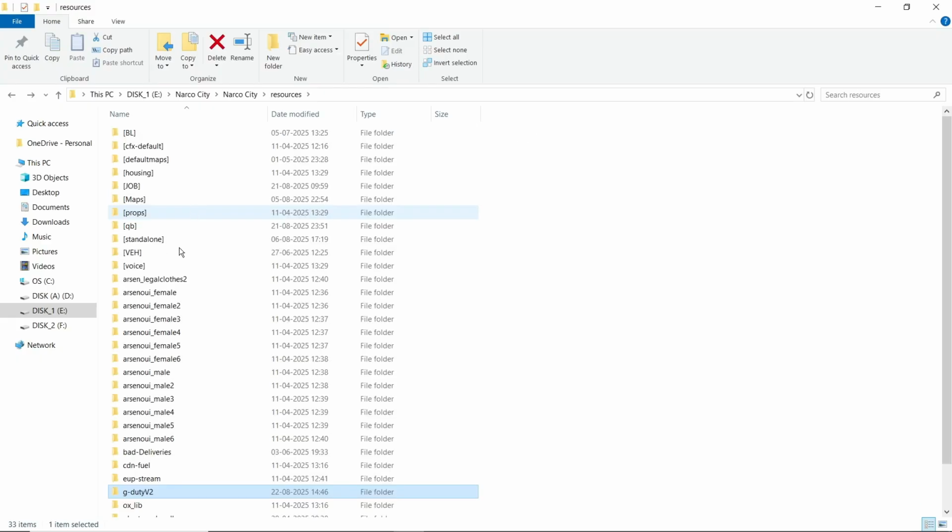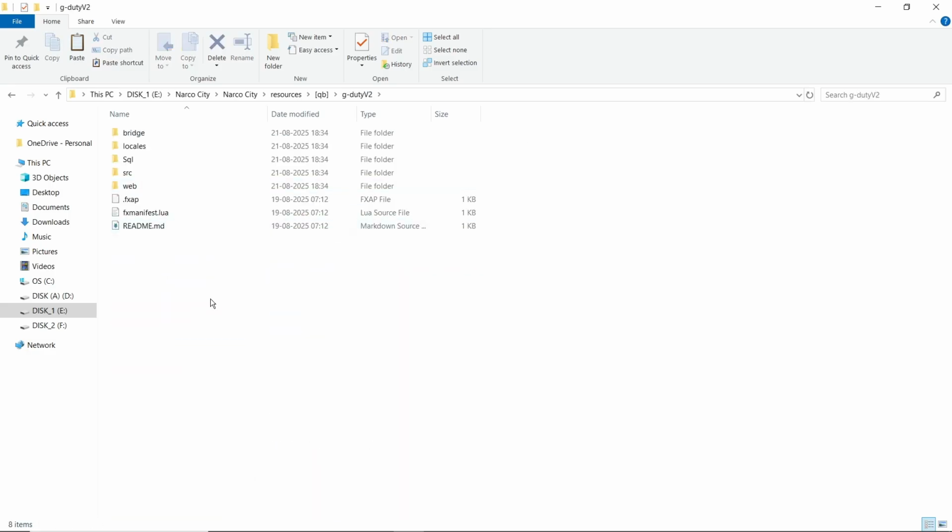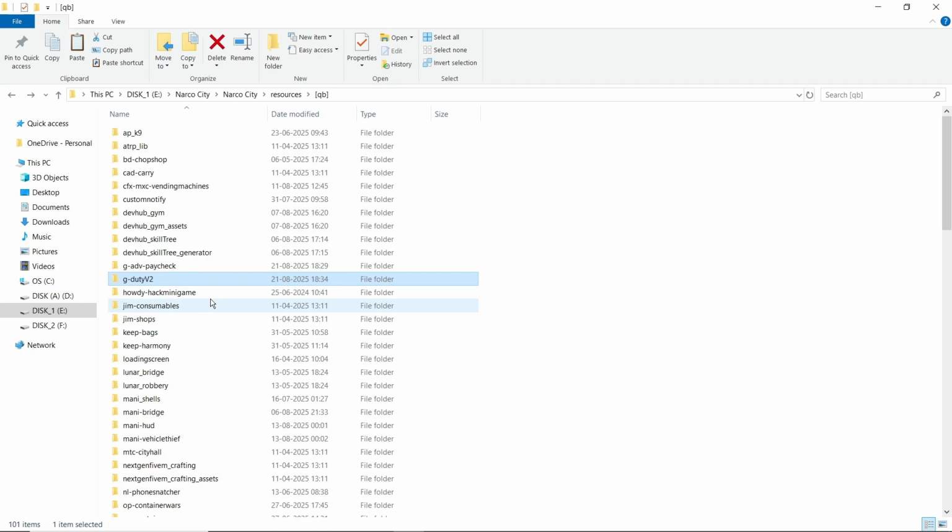Also, if you are using any custom code, you can directly add it without any issue. Now that's it. We'll just copy it and paste it into your main server directory here. You can see we've already pasted it. Now let's run your server and see how the duty script works in game.